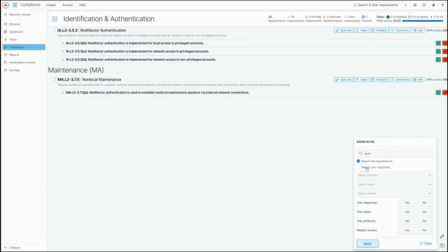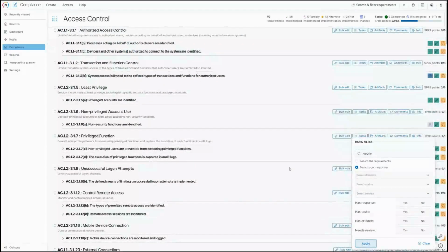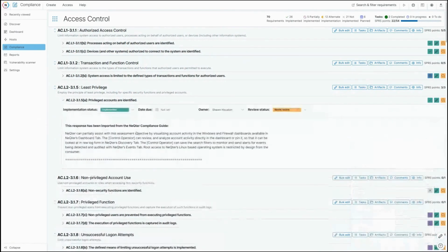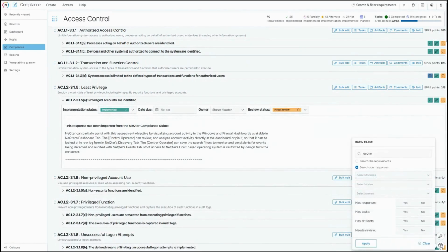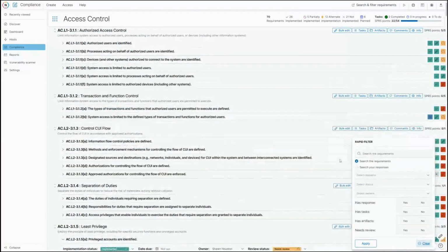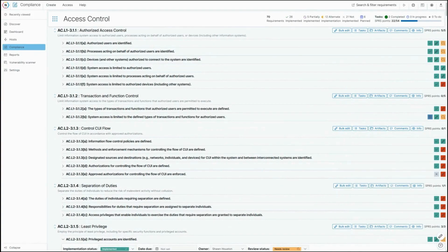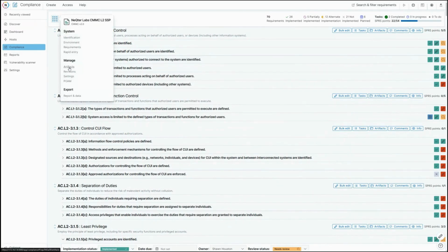So I can search the requirements, but I can also search my responses. If I wanted to search for a particular tool or item, it's going to search all of the responses for whatever text I specified in that filter. And then there's, of course, different ones here, has or does not have something, or is not a certain owner or status or domain. So that's the power of this section. For those of you that have been looking at these controls for years, this area is going to be your best friend.